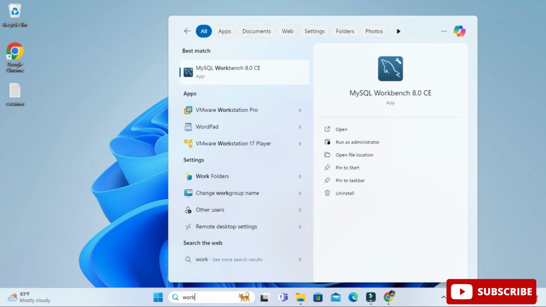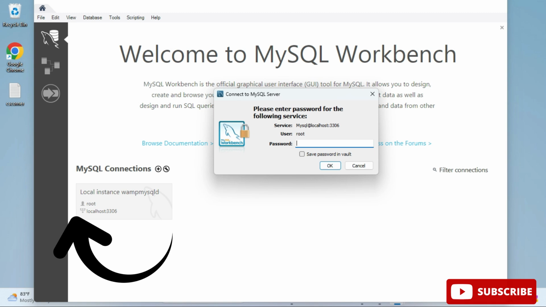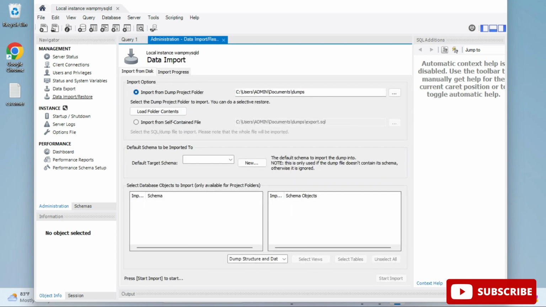Here guys, I'm just starting MySQL Workbench, and here I'm entering my password and I've connected to MySQL Workbench. And now guys, here we have two tabs. One is administration tab, another is schema. In administration tab, you can see we have various options. Under management, we have one option known as data import. So just select this option, data import, and now here it's asking me several details.